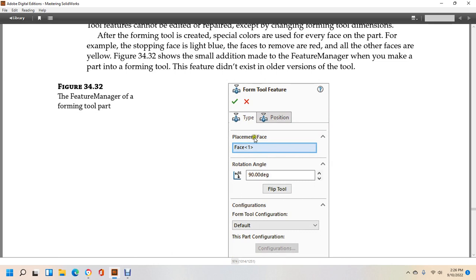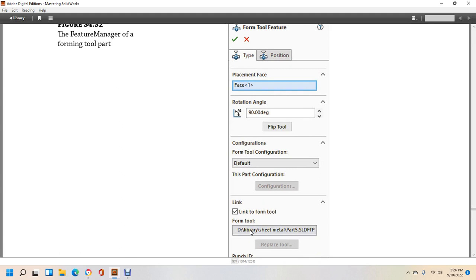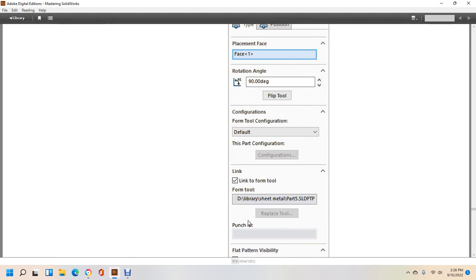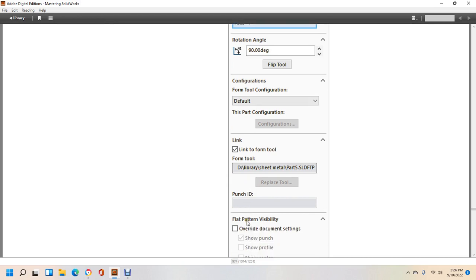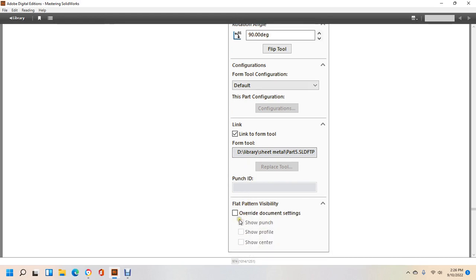So the form feature tool has the type of the position, placement face, rotation angle, configuration, tool configuration, default configuration of this part, linked from the tool library, place tool, punch ID, flat pen, overriding document, show punch profile center.